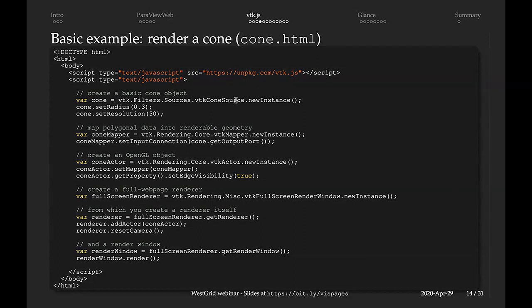So I have a new instance of cone from the VTK library. I set a couple of properties, its radius to 0.3, its resolution to 50. So the resolution of a cone is basically the number of points at the base of the cone. Then I map polygonal data into renderable geometry. I create a mapper, essentially. So a new instance of a mapper, and then I have to tell VTK where this mapper is taking its data from. So it's taking its data from cone, output port. There is a single output port in cone. So the data from cone goes into the mapper.